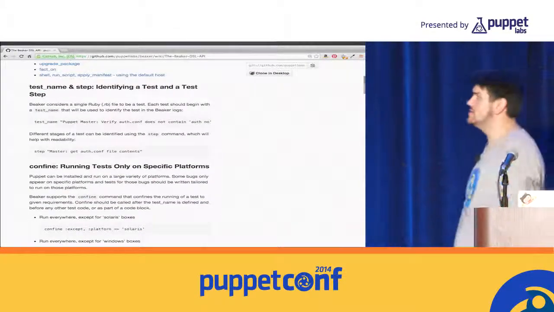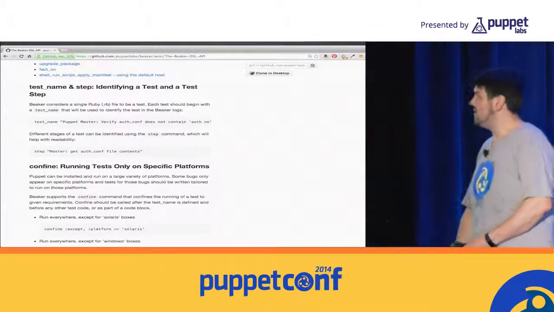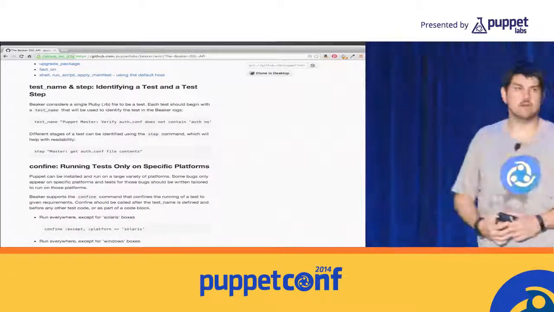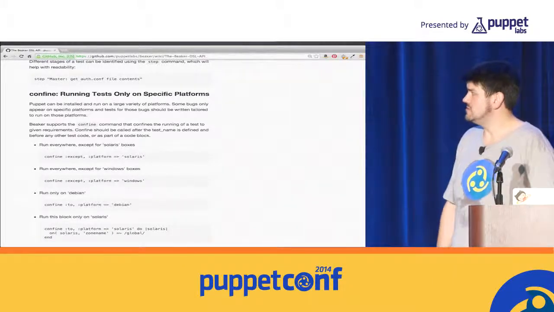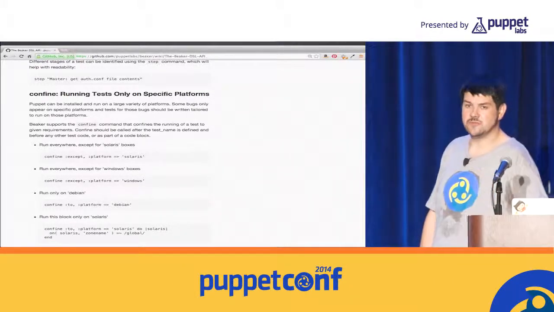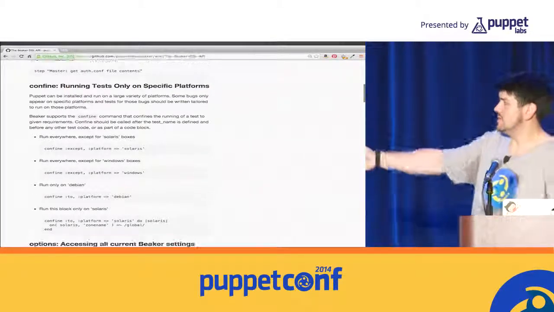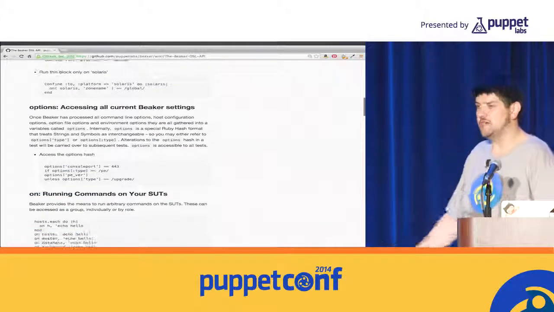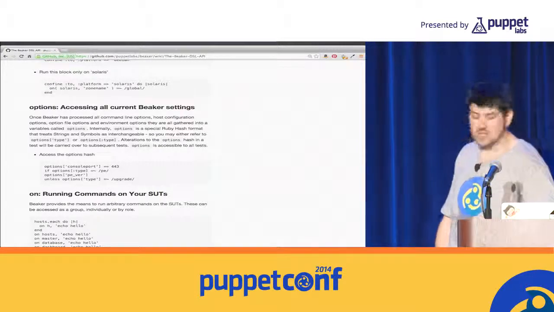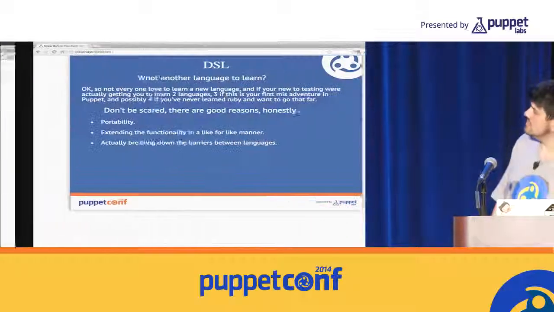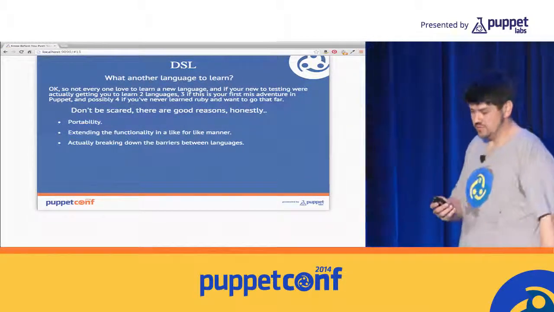But like RSpec, you name your tests and you identify what they're doing in English. Yeah? Verify auth.conf does not contain auth no. Make sure it's authing. Yeah? Confine your platforms. So if you don't want that test to run on a different platform because maybe you have crossed servers, maybe you're running a CentOS master and Debian agents, you can make it do that. Yeah? I'm not going to go through all of them. You're all adults. You can all read. Yeah? It's there. It does work. But what it gives you is repeatability, which is what we're after.